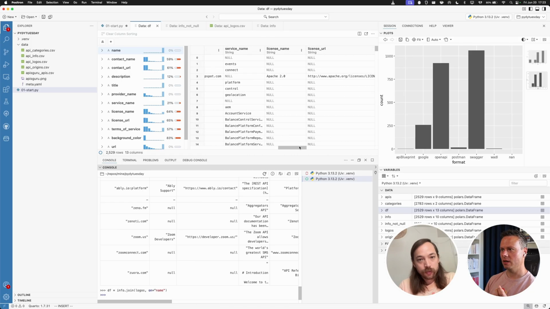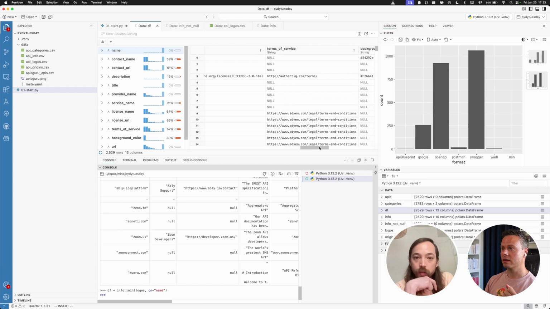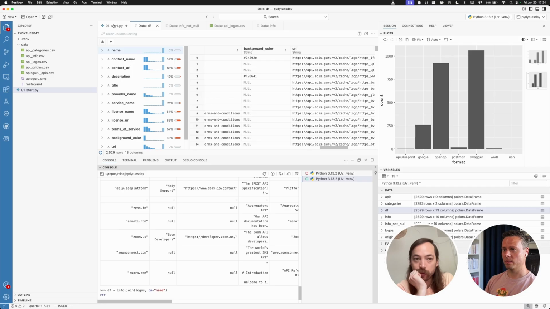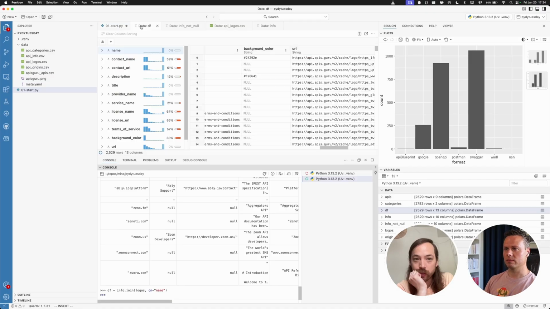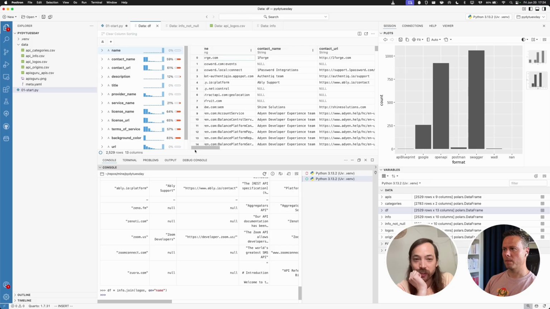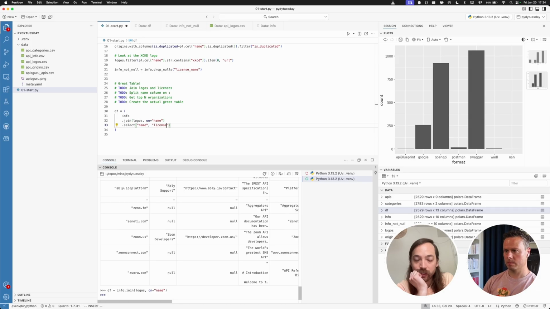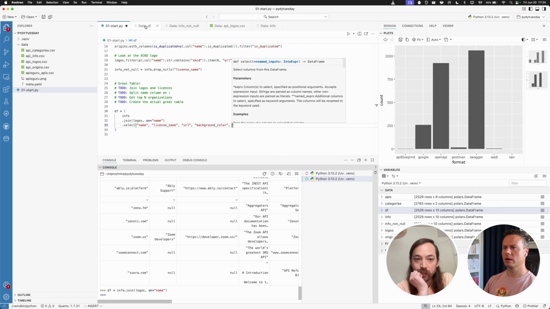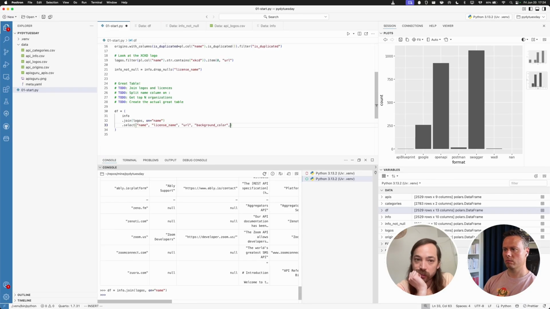License name, right? Because you wanted to show the license. Background color might be nice too for styling purposes. Yeah, I'm into it. Okay, so we're going to select name, license name, URL for the logo, background color. Anything else? I think that's great. Cool.